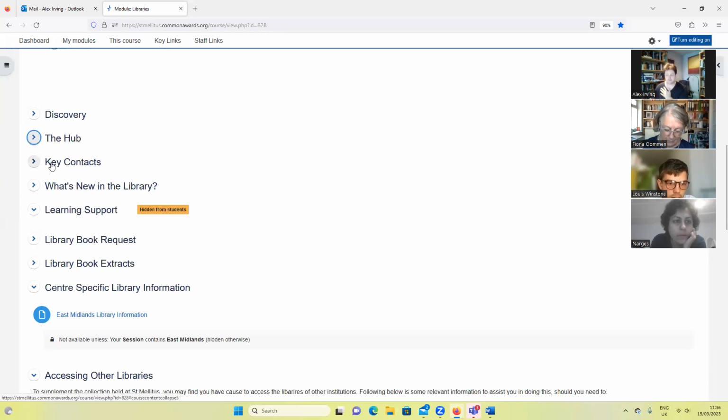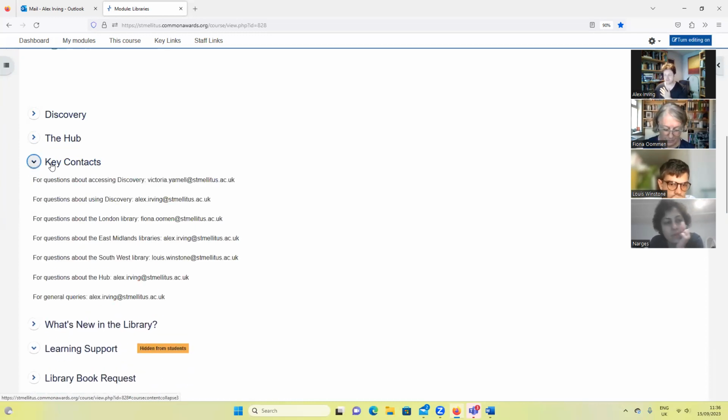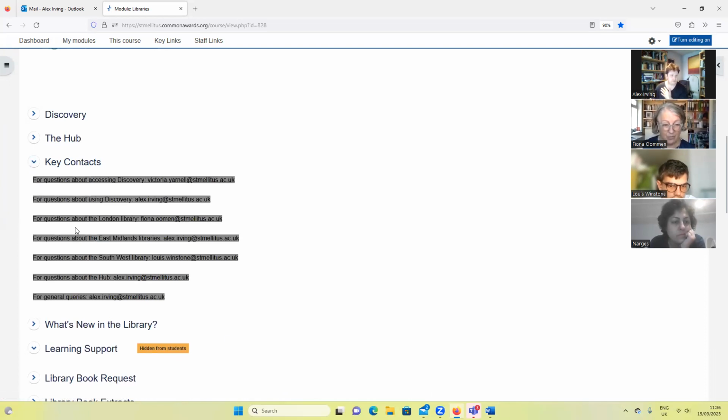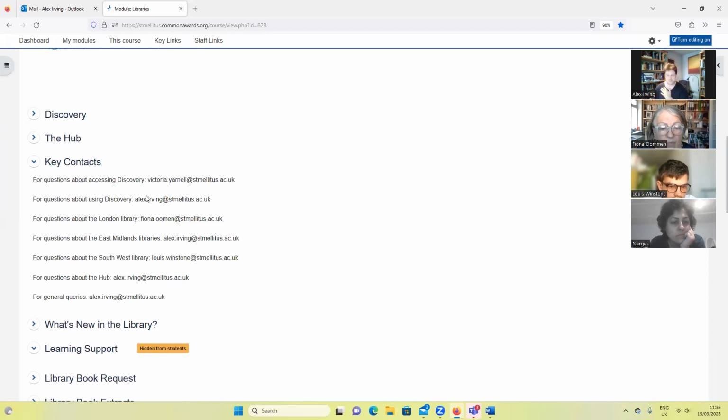There are some key contacts. This will be a useful thing for you to know, for who to point students to if they come to you with questions. If it's about accessing Discovery, so that is our authentication procedure, that's Victoria. If it's questions about anything else around the national provision of resources, it's me. So that's using Discovery or access to the hub or just general queries. For questions about the London Library, it's Fiona, East Midlands Library is me, and South West Library is Louis. Those are the key contacts for you to know where to point people.